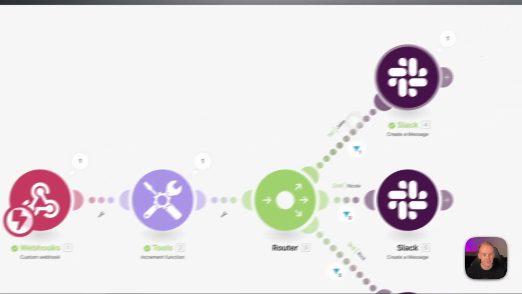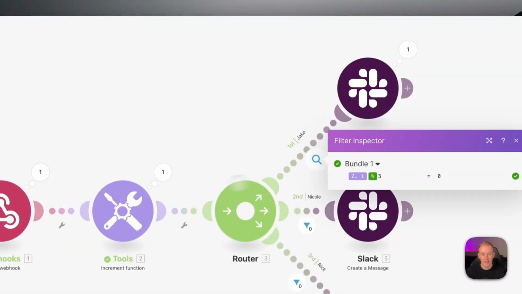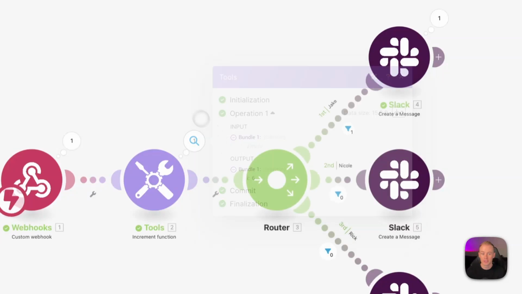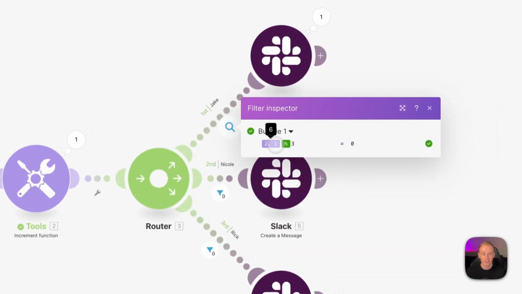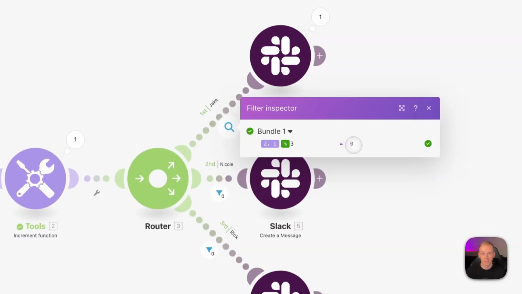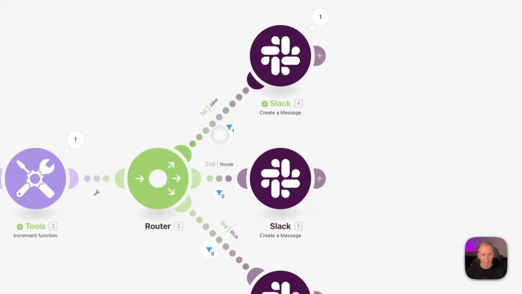So again, we're just going to type in some random sample data, send it, and wait as this kicks off, and it's going to travel up and notify Jake, because if we look at this, it output the number 6. If we go here, 6 mod 3 is equal to 0. There's 0 left over.